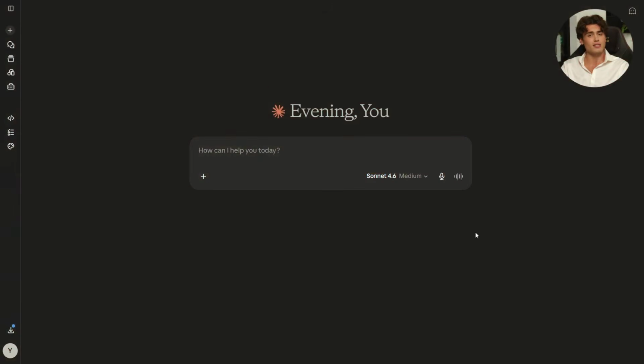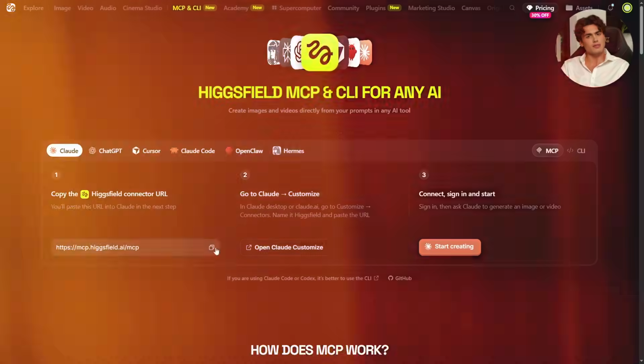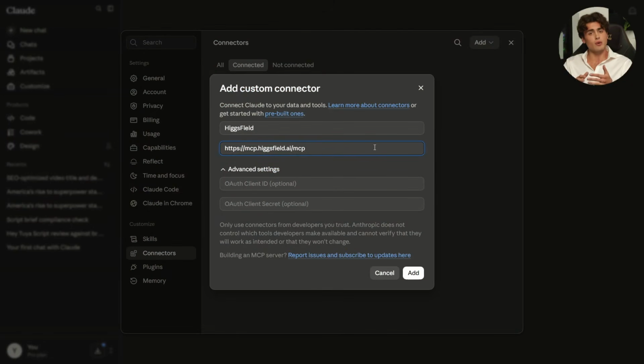Claude on its own can describe a product ad. It can't make one. The Higgsfield MCP is what changes that. It's the official connector that gives Claude actual hands, so it can generate media and drop the files straight into your working folder. In Claude, go to Settings, then Connectors. Plus icon, top right. Name it Higgsfield. In the URL field, paste exactly this, mcp.higgsfield.ai/mcp.